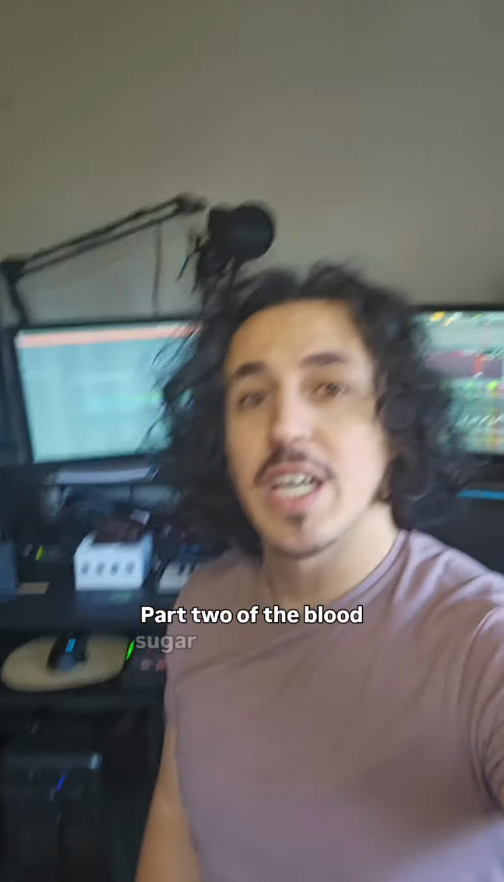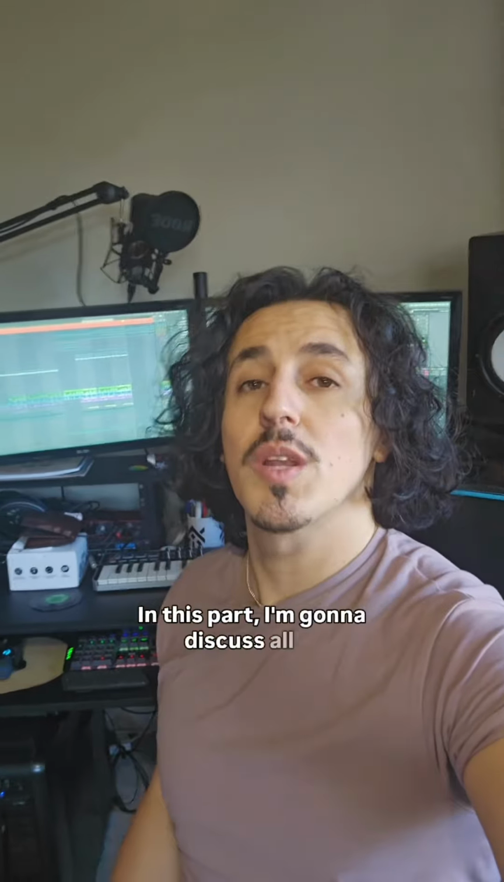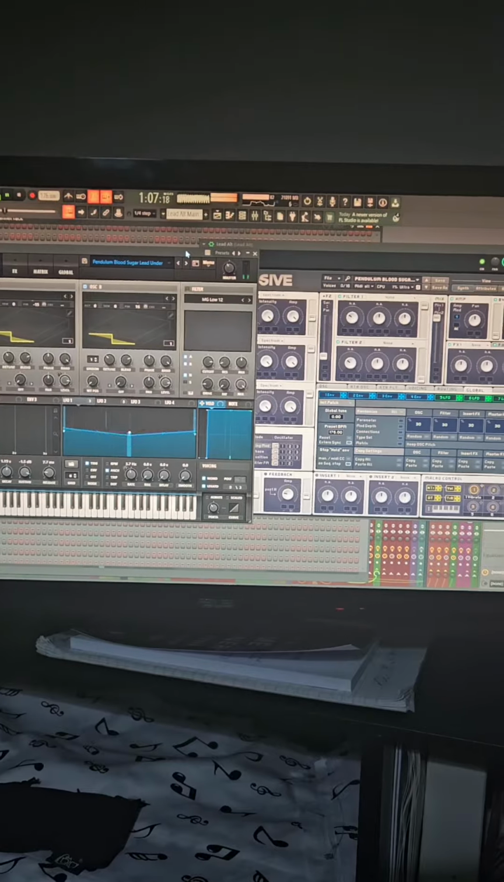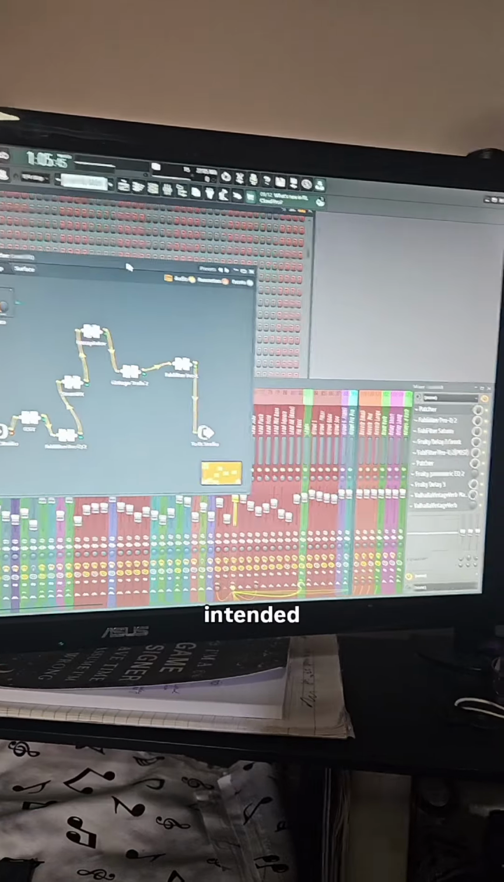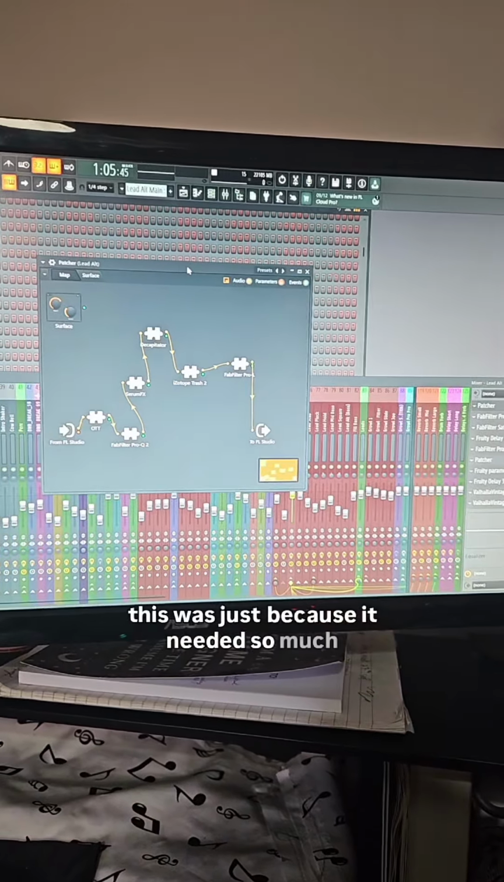Part 2 of the blood sugar lead breakdown. In this part, I'm going to discuss all of the post-processing. For the processing, there ended up being quite a lot, way more than I had originally intended, but this was just because it needed so much fine-tuning.